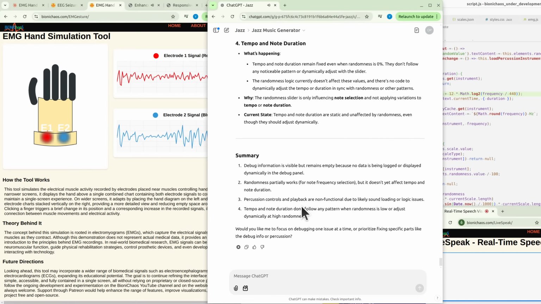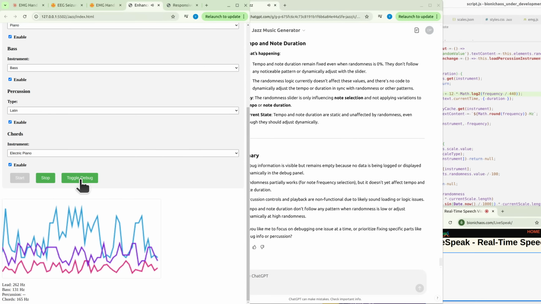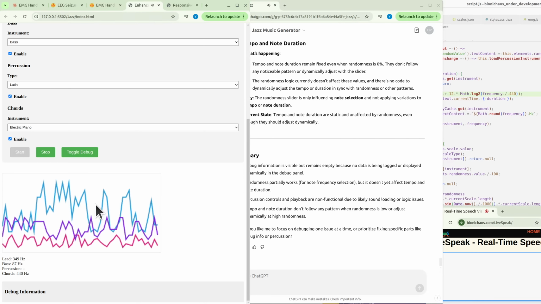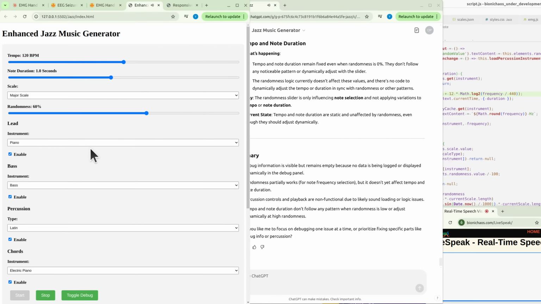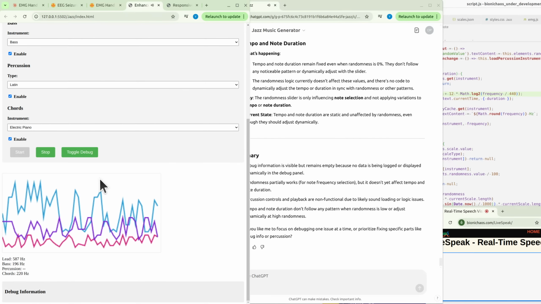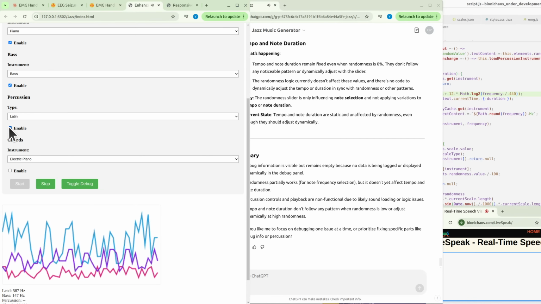Let's break this down step by step based on what you've observed. 1. Debug information. What's happening? The debug section is still not showing any information, despite being toggled visible. Why? Although the toggle function works, the actual data, like tempo, randomness, active notes, etc., isn't being updated or written into the debug section. The code is missing periodic updates to display this data. Current state: the debug panel is visible but remains empty because nothing is being logged or displayed dynamically.